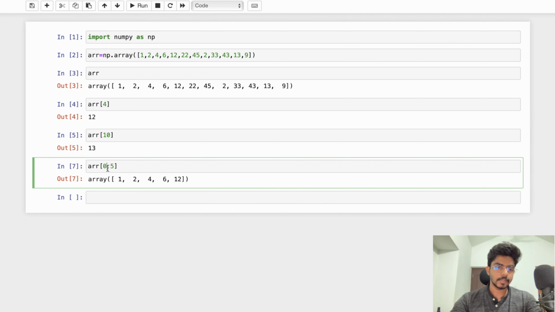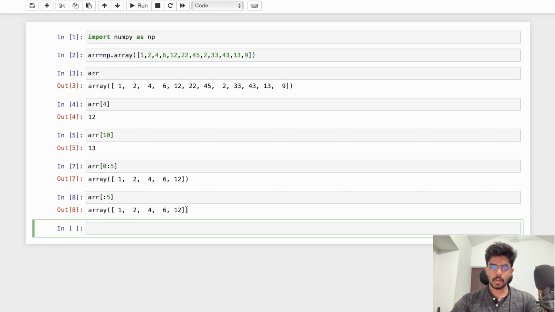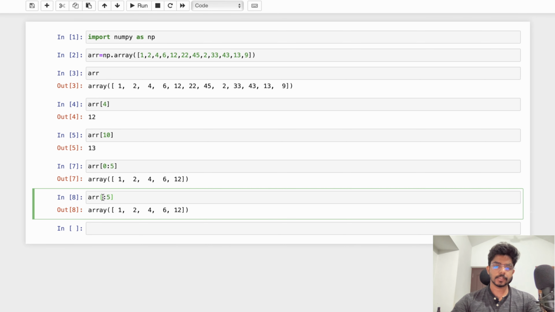Since we have begun from the 0th element, this line of code is exactly the same as writing arr and not providing anything in the beginning and providing only the end index, and run the cell, and we get the exact same output. This is because by default the start index is always 0.